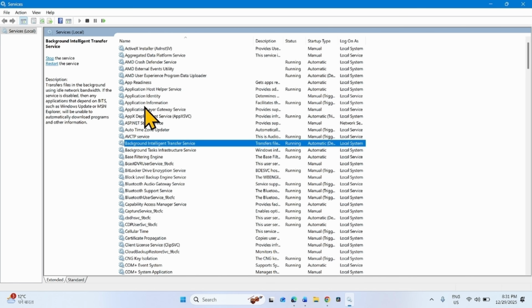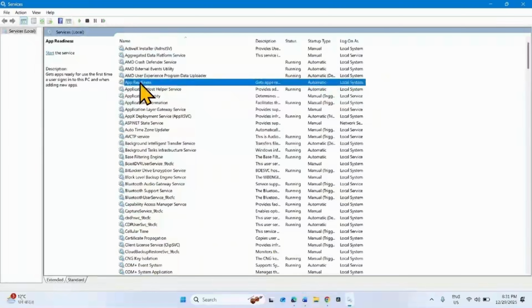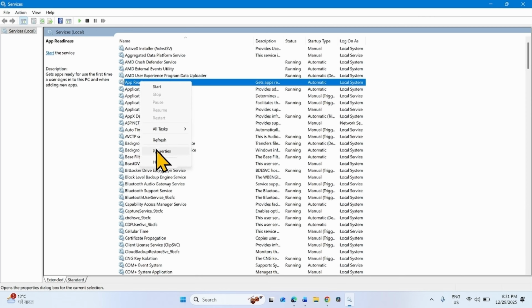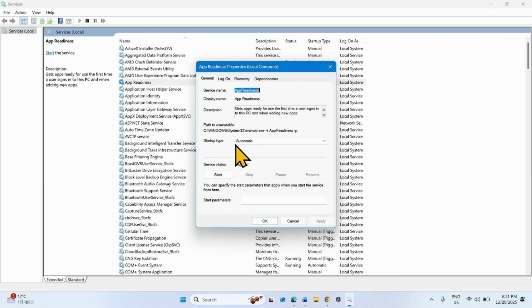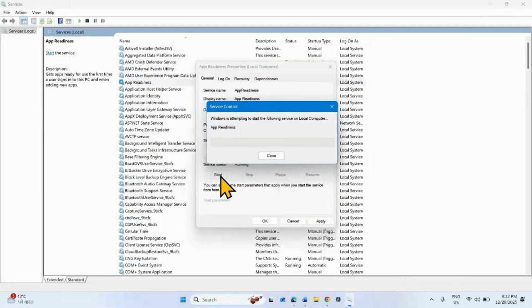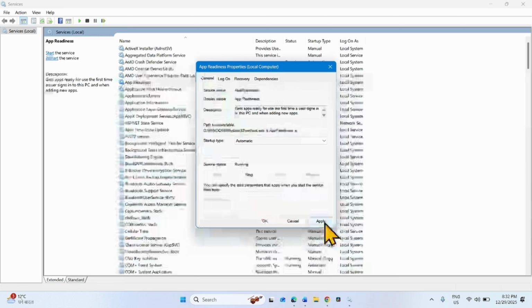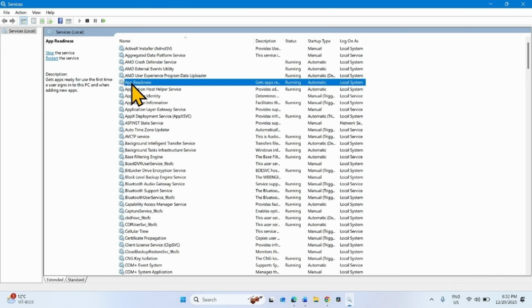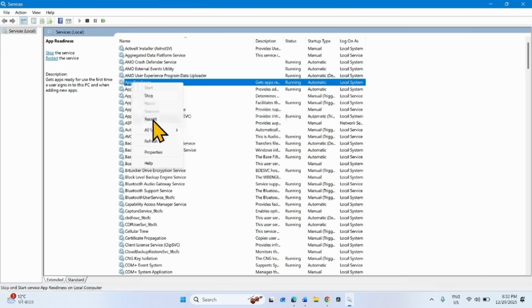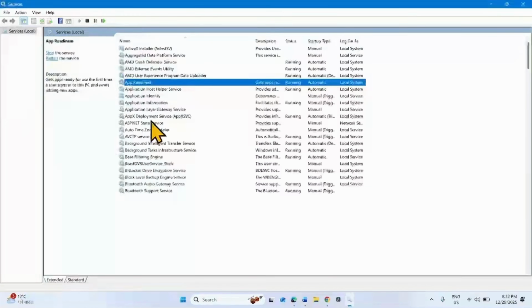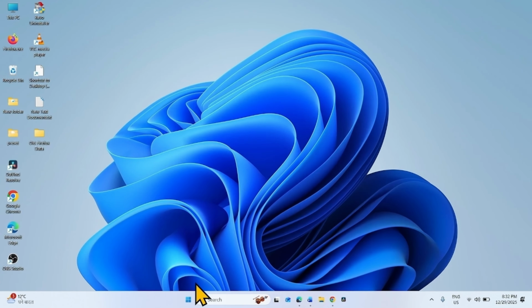In the same manner, find App Readiness. Right click on this service, select Properties. Make sure that the startup type is Automatic here. If it is not automatic, change it to Automatic and make sure that service status is running. If it is stopped, click on Start. Click on Apply, click on OK. Right click on App Readiness and select Restart. Close the services window, then try to install the update.